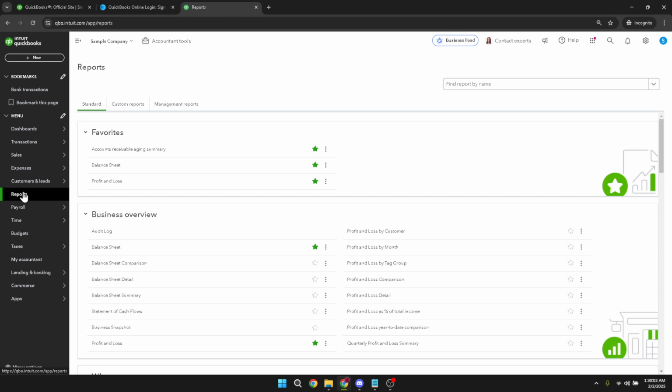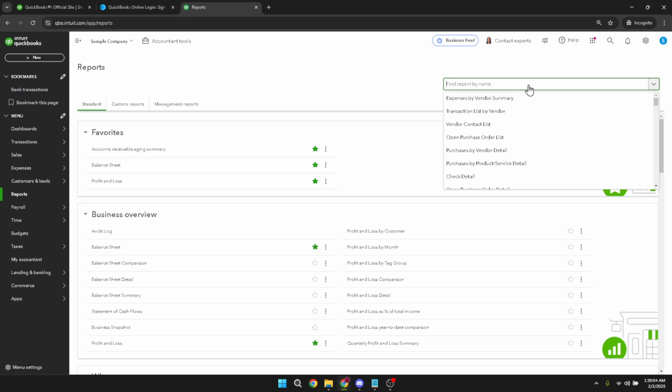With the Reports page open, notice the search bar. Here, type the words Balance Sheet. This action will help you find the specific report you need amid the many available options. As you type, QuickBooks is intuitive enough to suggest the report you are looking for. Once you see the balance sheet option appear, click on it.